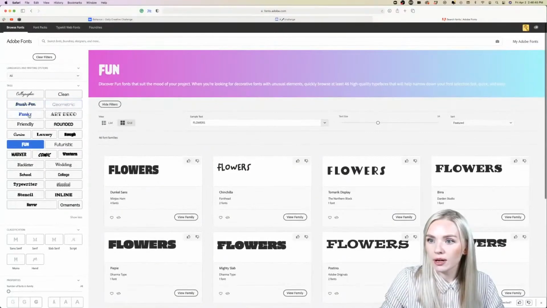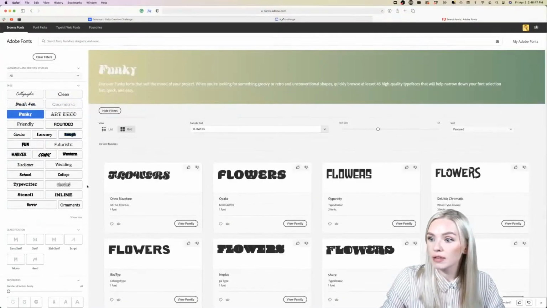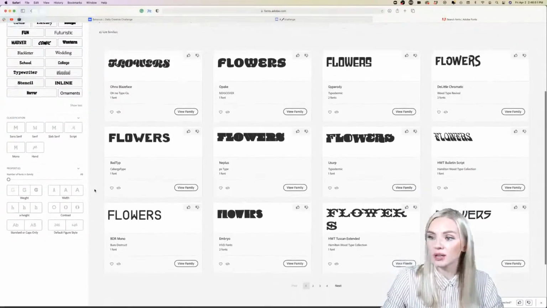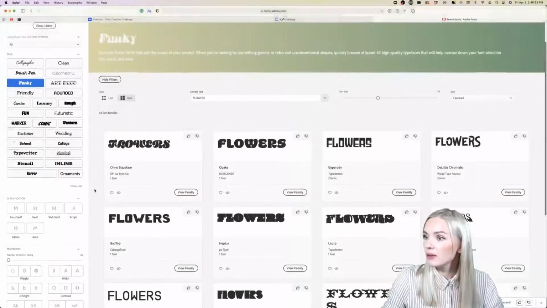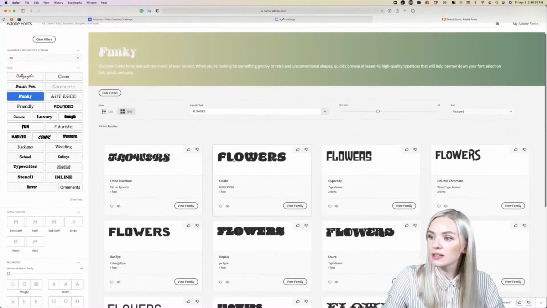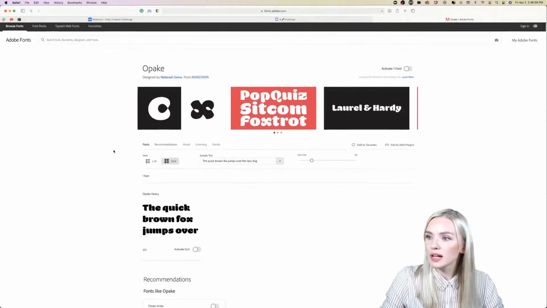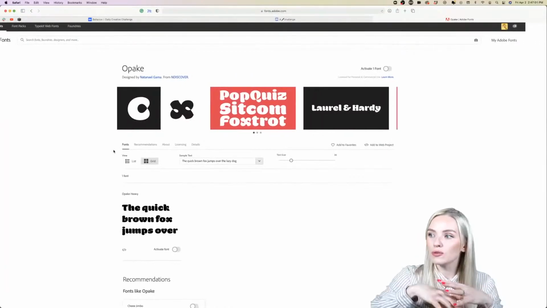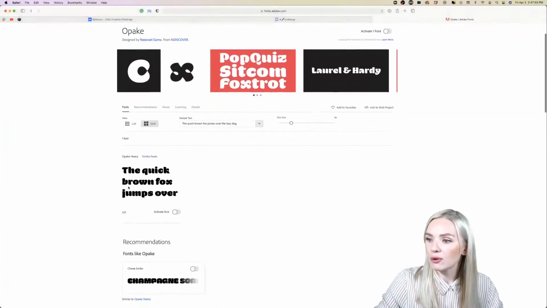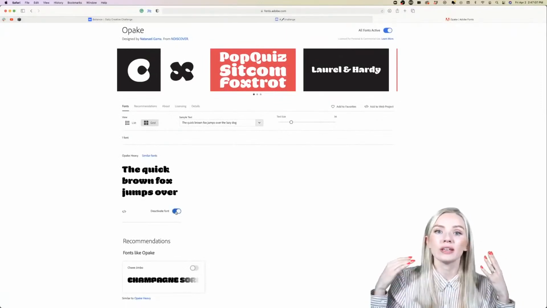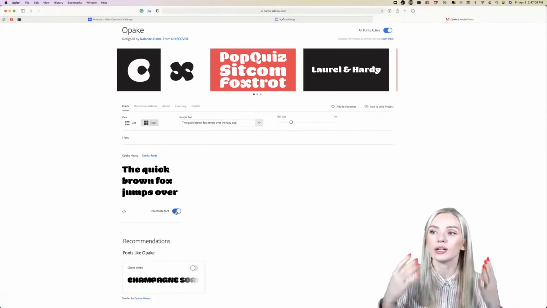We can also determine if we want something funky, which could also work for our design, because our design can be anything that we really want. And I feel like this Opaque would work super well for our quote, because it's very rounded and it almost reminds you of flowers. So I want to activate this one. This is how you activate the font to be available and accessible in your Illustrator.